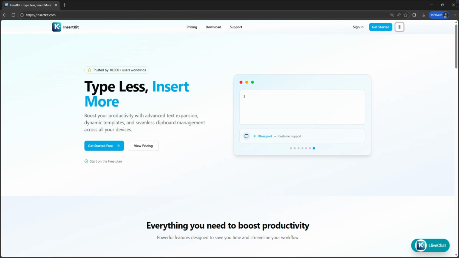Insertkit allows you to create your own shortcuts for emails, messages, replies, descriptions, literally anything. And with just typing that shortcode, your full content is instantly inserted wherever you are typing. Now let me show you how easy it is to use.